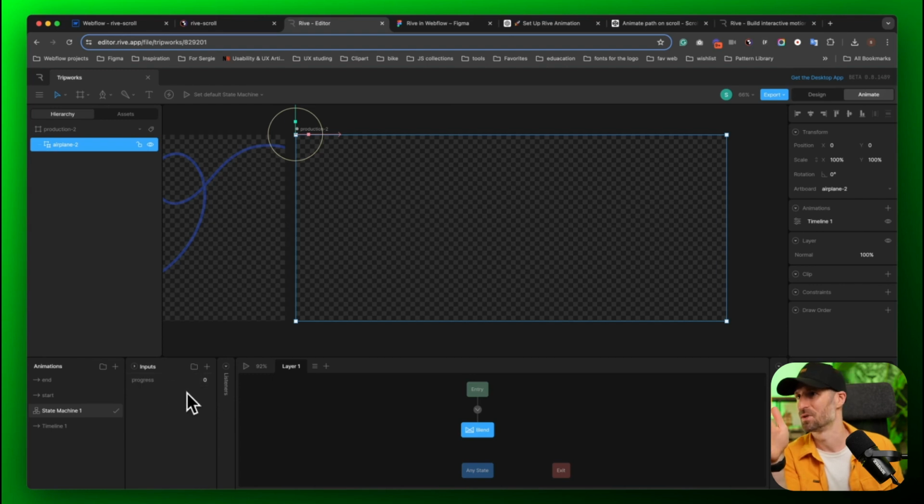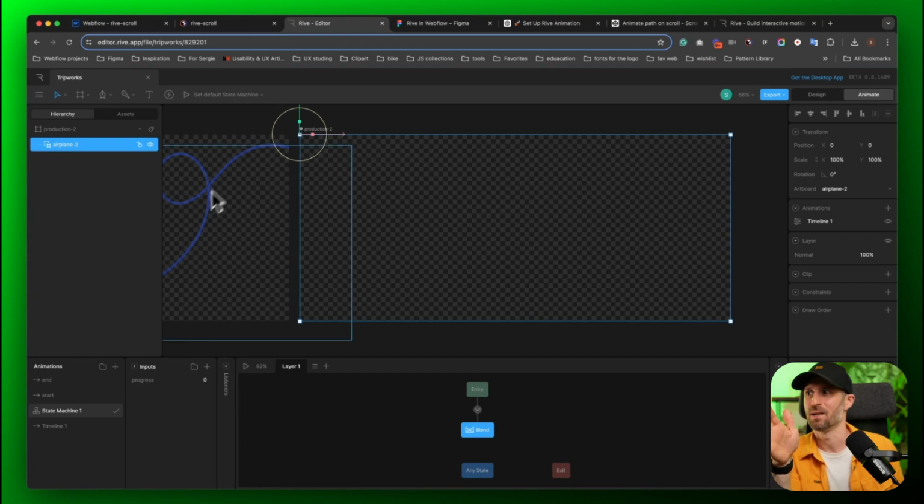So if you just follow the same steps, you will be able to play any complex animation you have on the left side. Okay guys, I hope this video will help you to run your awesome animations inside of Webflow using Rive. It was a very fun learning process, and I'm super keen to see what you're going to do with this.